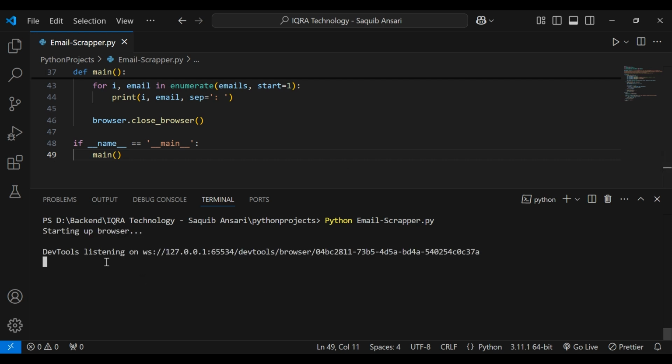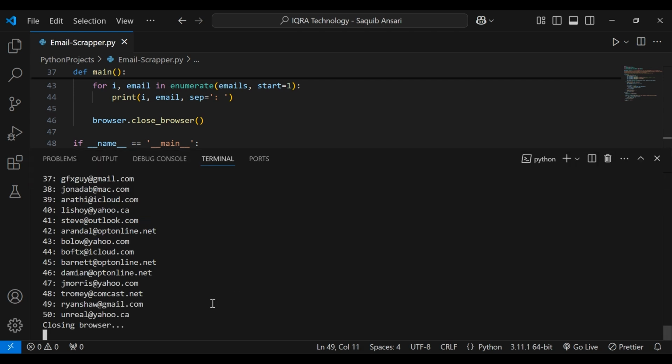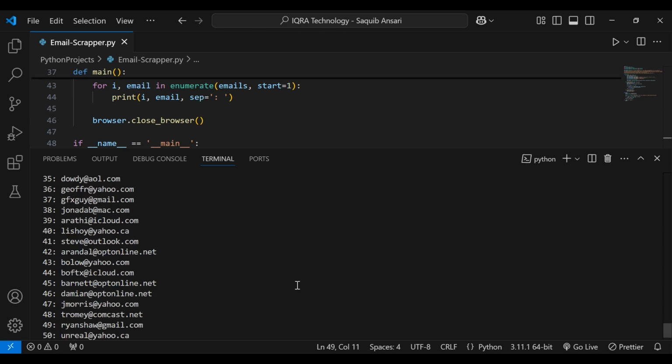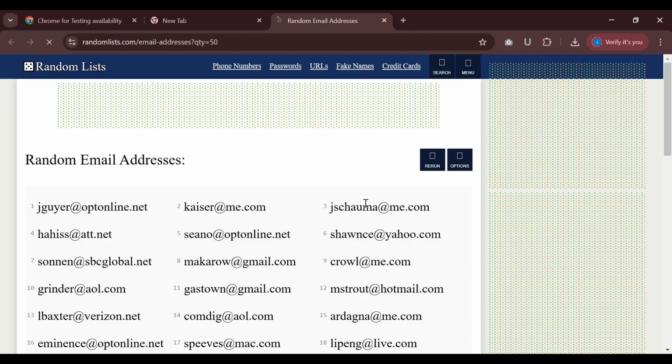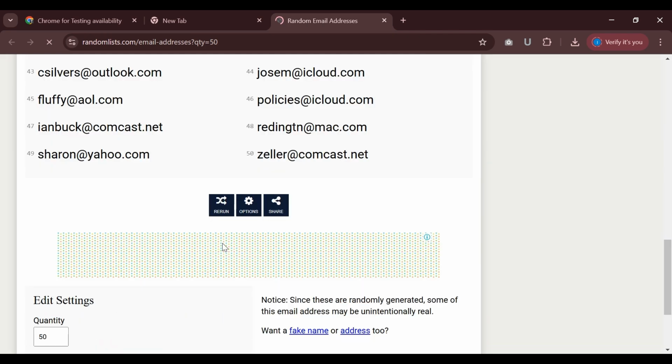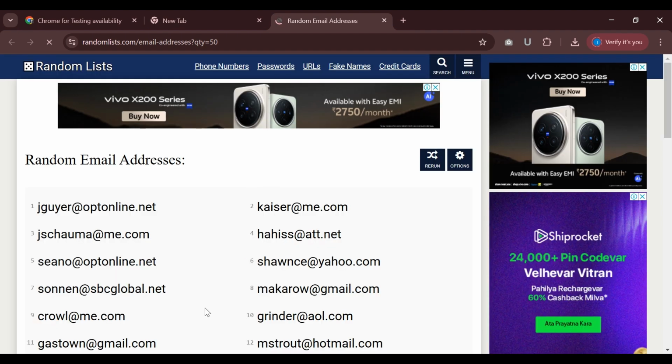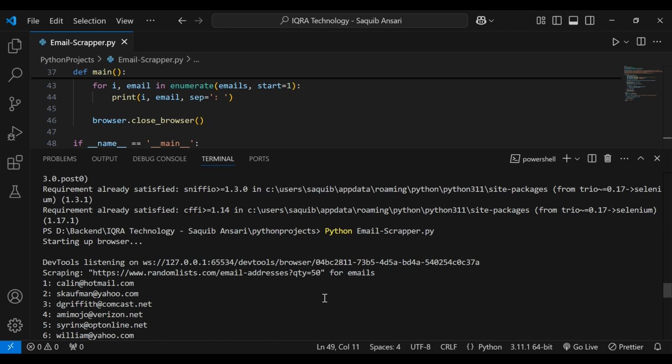So it is starting a browser, and then it will generate the 50 random emails. So wow, this is amazing. It generated for us the 50 emails. If you go to this website, randomlists, I press control and right click of your mouse. It opens the website, which if you go manually on this website, generates the random 50 emails. So currently we use this website. So this is the amazing project which we have created.